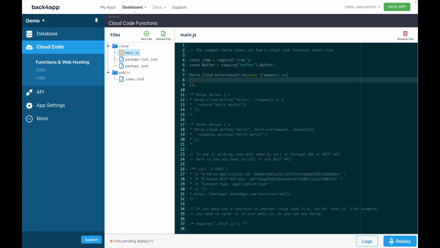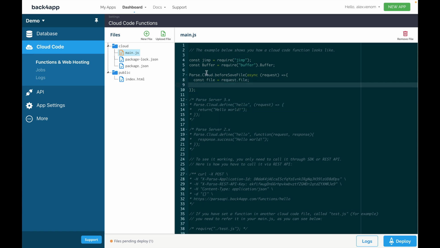And the very first step is to extract the file object from the request. We'll do that by typing const file equals request.file. This will extract only the file part of the request and keep it into the file variable. Now it's time for us to get the binary data out of this file. We'll do that by typing const originalData equals await, because this is an asynchronous call, file.getData.